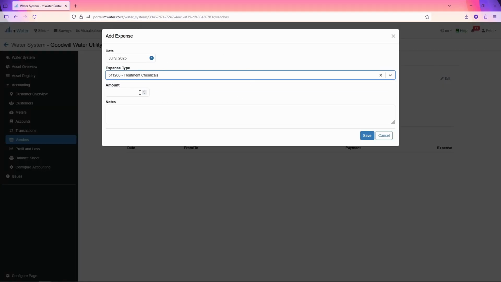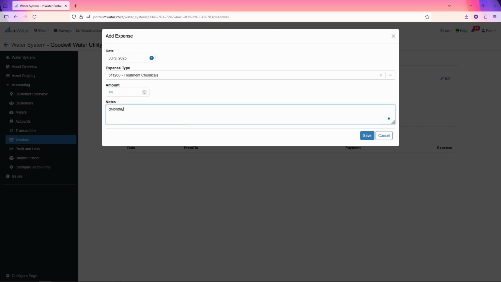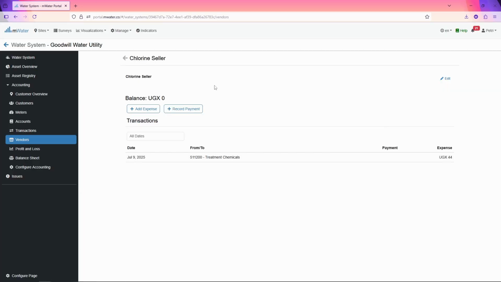Since this vendor is a chlorine seller, we have paid them something for treatment chemicals monthly. So in this way, we can start building a picture of what's going to vendors.